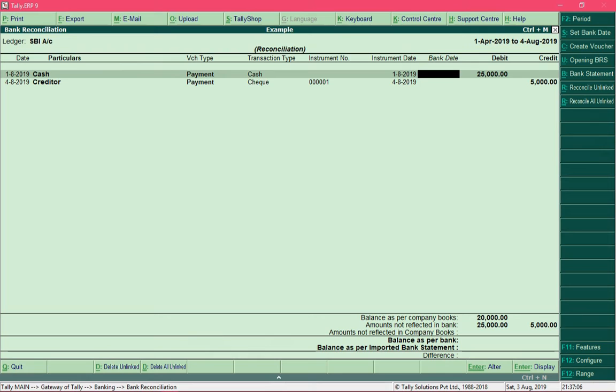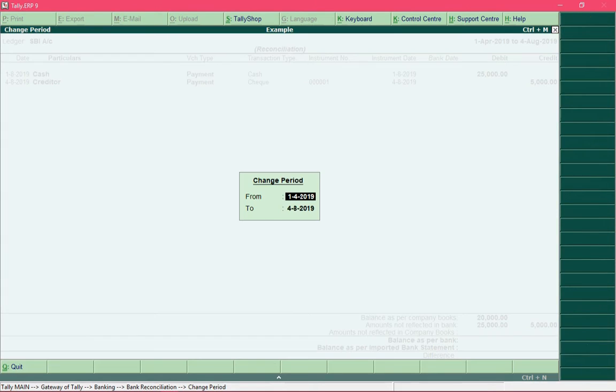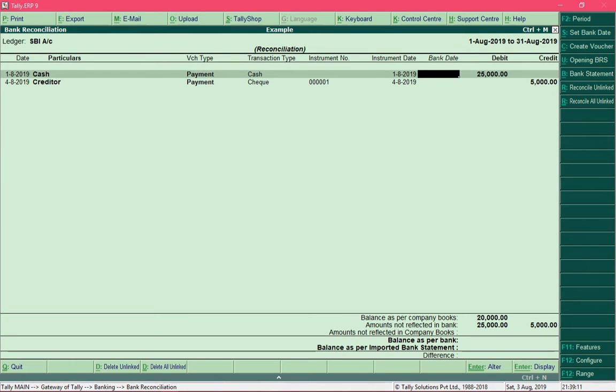First and foremost thing that you need to do is to specify the period by pressing the F2 key. So you need to specify the period whose entries you want to reconcile. I want to reconcile entries for the month of August, so I will select that period. Upon selecting the period, you would be displayed with all the bank-related entries for the given period.